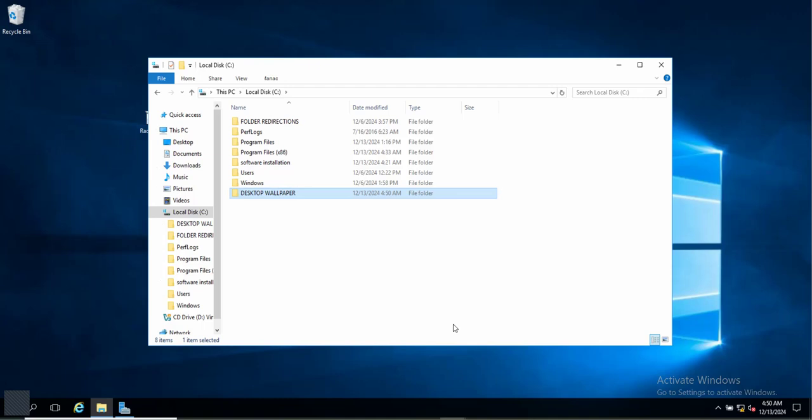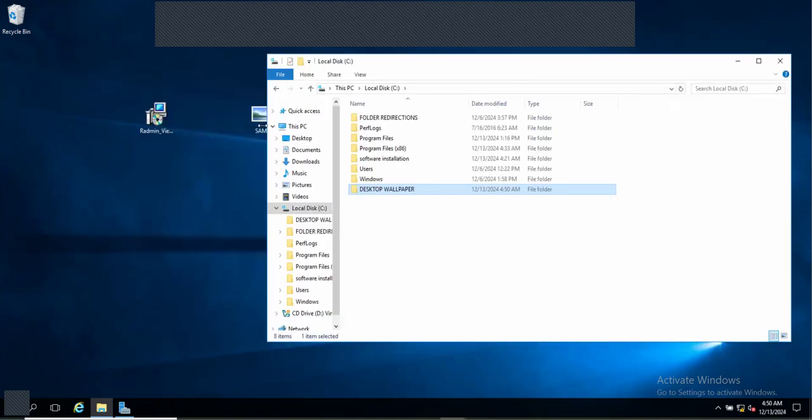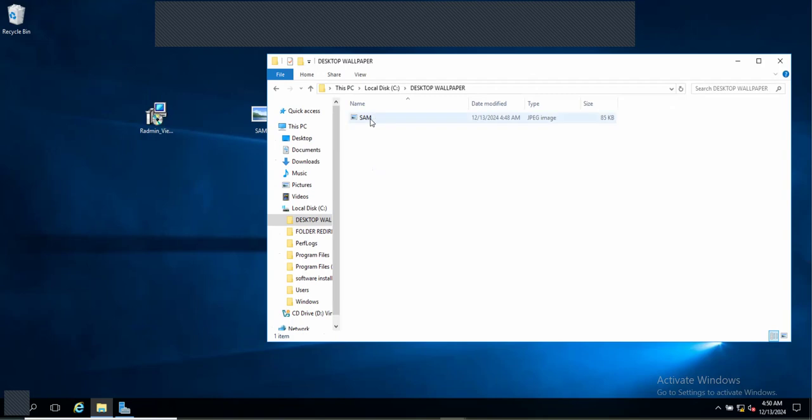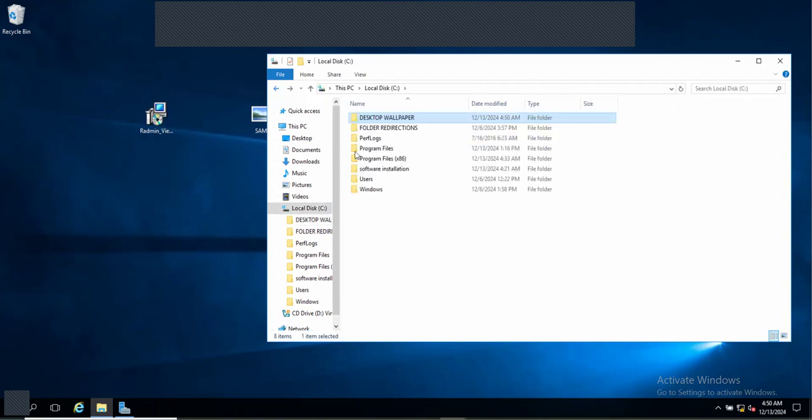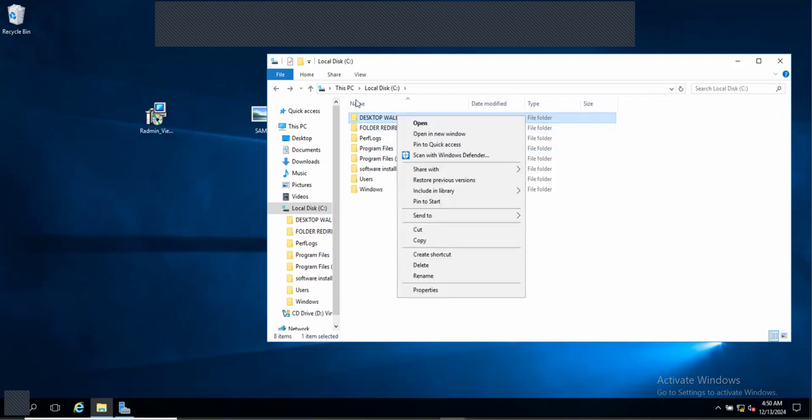Once we hit the enter key, the next thing is that we should put that picture that we want to use inside this particular folder. So I'm going to put this picture inside this folder. If you open the folder, you're going to see this particular picture inside. Once you put the picture inside the folder, share that particular folder, which is desktop wallpaper. I'm going to share it.